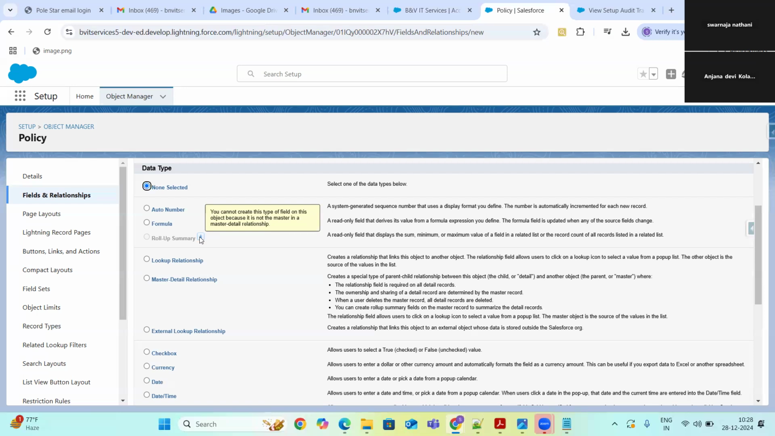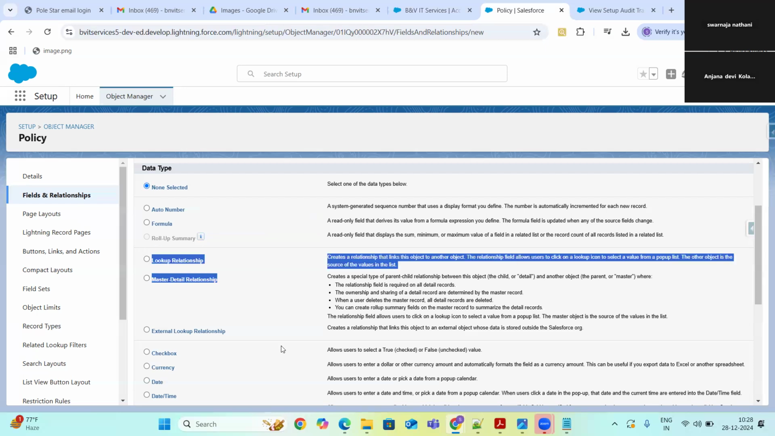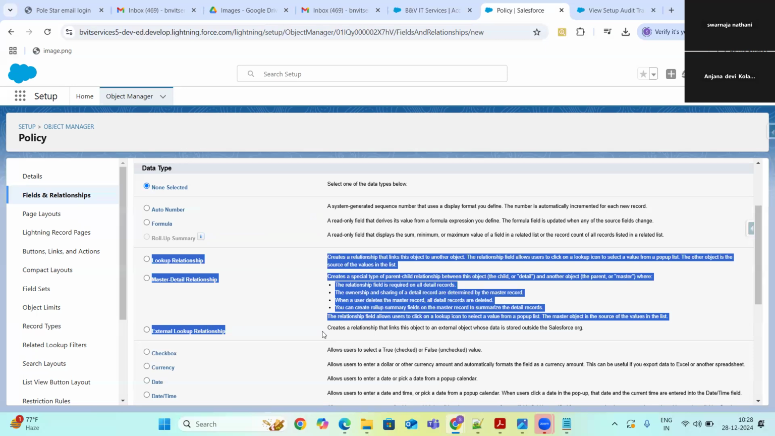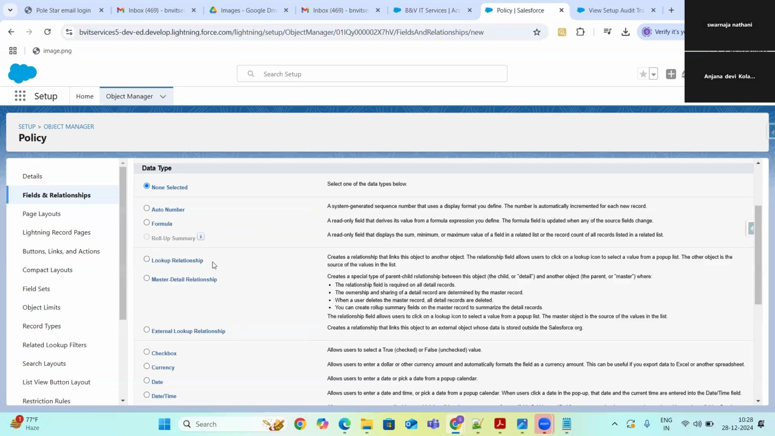Then immediately a question arises. How can we create that parent-child relationship? To create a parent-child relationship, we are going to use these three options. Lookup relationship, master detail relationship, and external lookup relationship. And there's no interview at all without asking questions on these data types. Roll up summary fields, lookup relationships, master detail relationship.